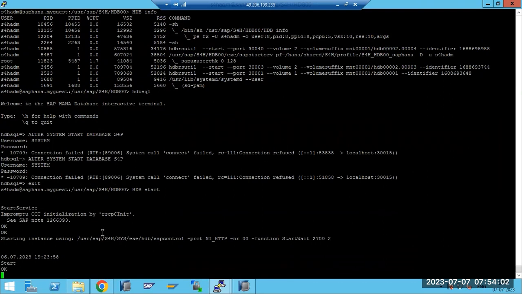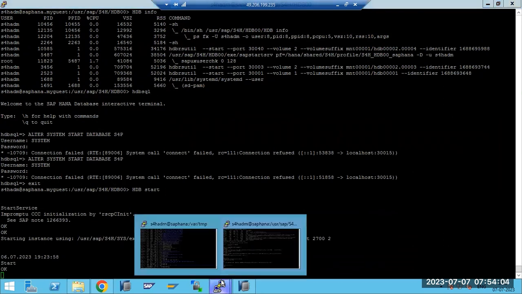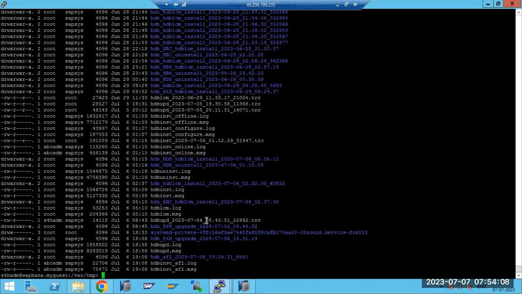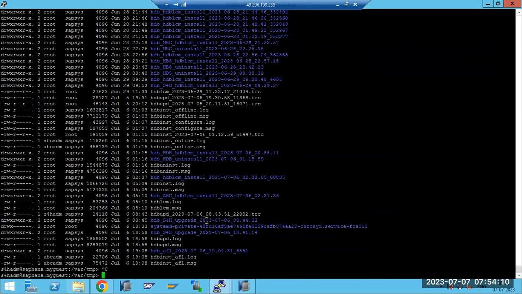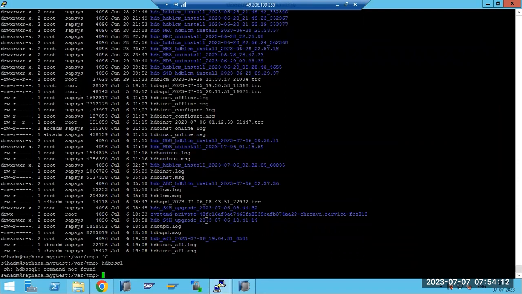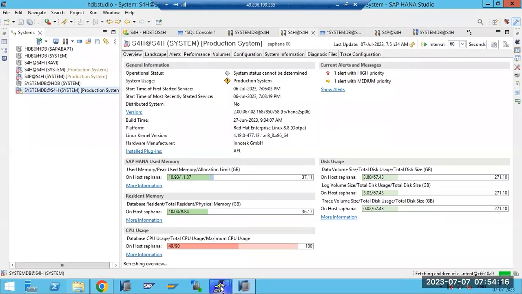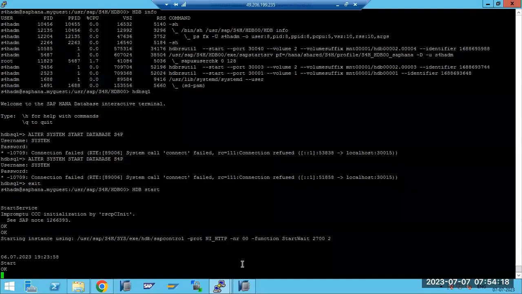From here also we can execute the commands, not only from the system DB SQL prompt. Just type HDB SQL and you will get the SQL prompt here. Same as how you got the SQL prompt before, the same here also if you type it, you will get the SQL prompt.